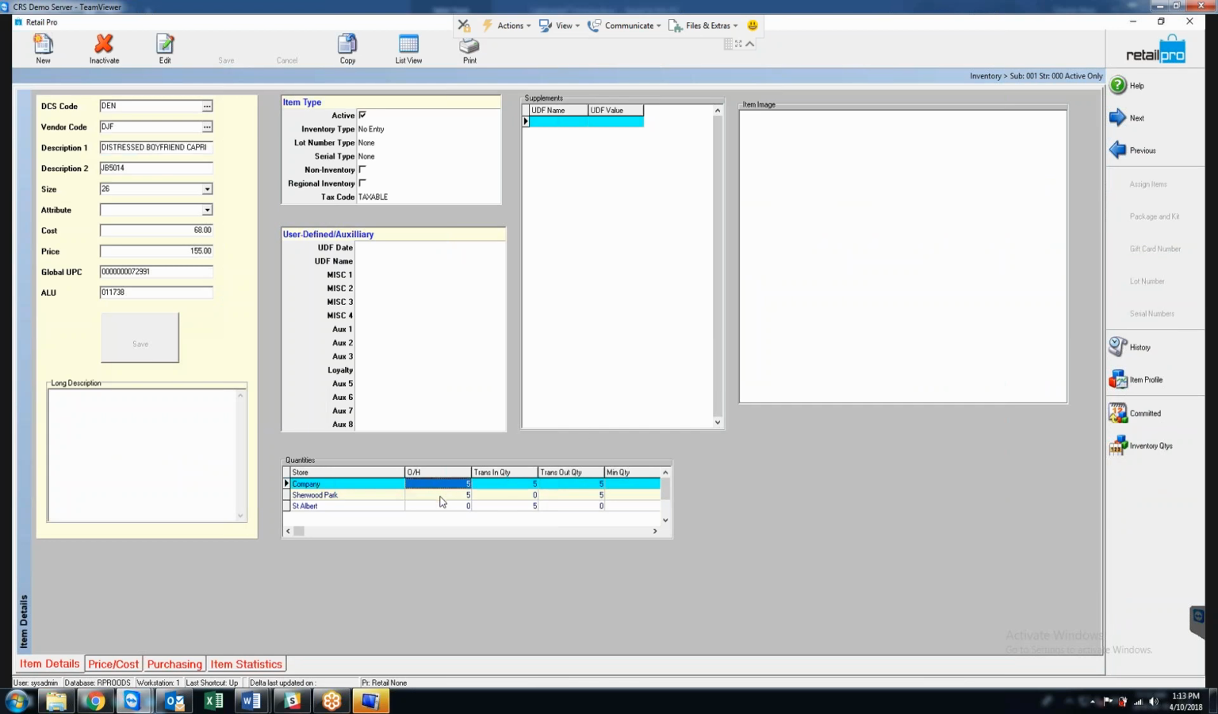So the company has 5, Sherwood Park has 5, St. Albert still has 0. So the reason for that is that we have 5 in transit. Okay, so Sherwood Park has 5 in transit out, and St. Albert has 5 in transit in. So those products aren't in the store, they're in transit, pending for St. Albert, and pending out of Sherwood Park. All right, so you can still see where they are in inventory, but they're not in either store.